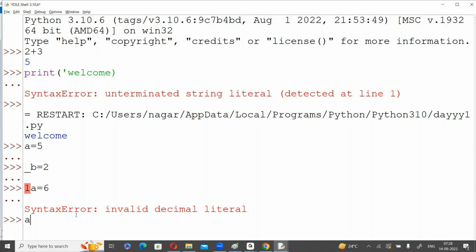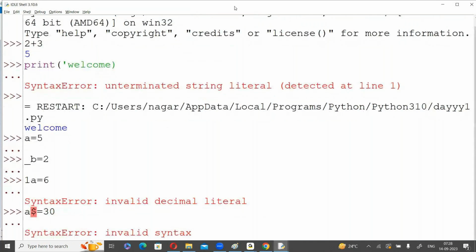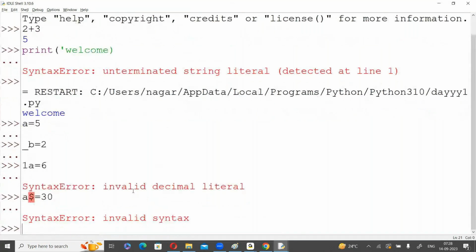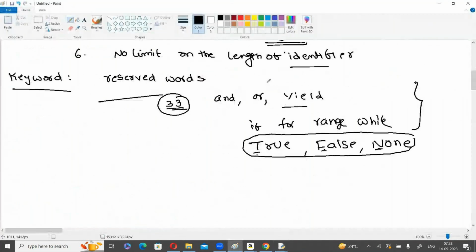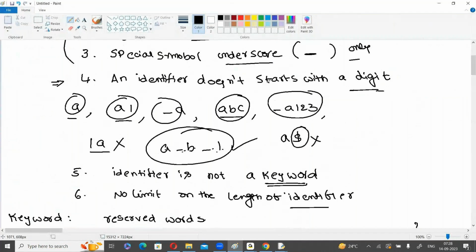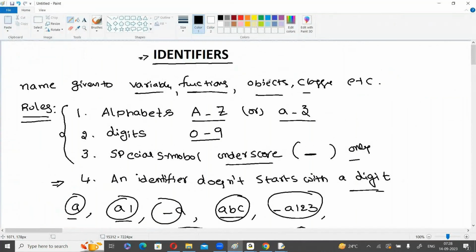For example, A$ is equal to some 30. Not only dollar, other than underscore, everything is not allowed. See, again invalid syntax. Now clear? Other than underscore, nothing is allowed. So these are the identifier and keyword concepts. Clear? Everyone knows identifiers and keywords.